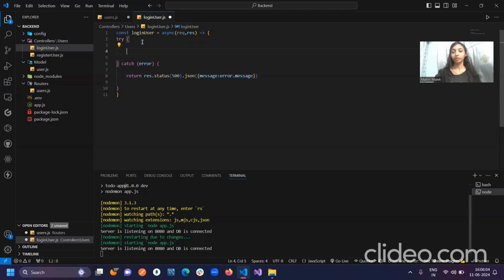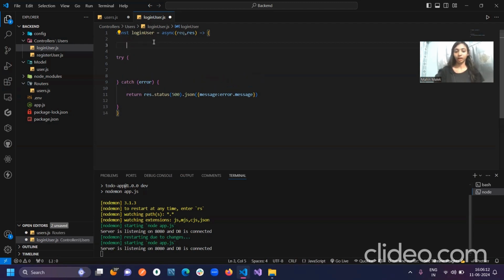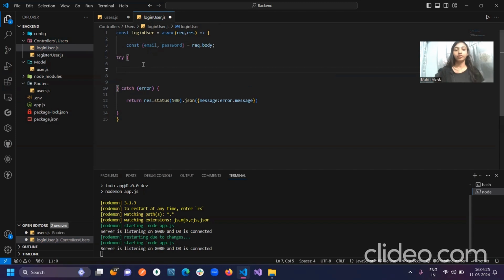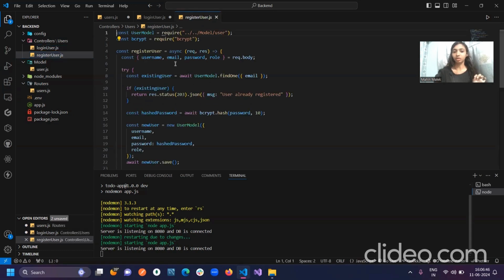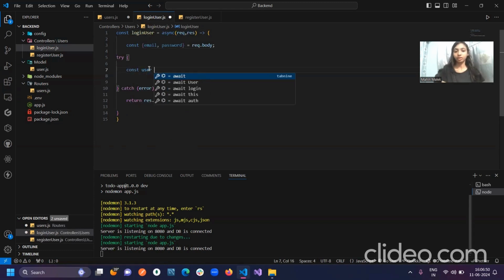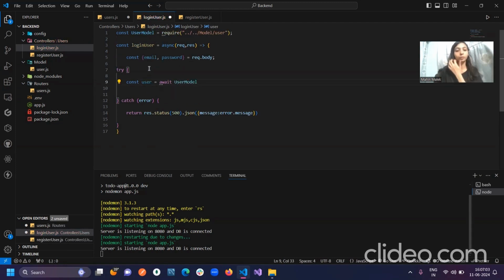Okay, and in the try block, for login we take email and password from the users, by using request.body. So first let's do that only. Const email, password equal to request.body. Now the very first thing we have to check is the email, whatever email is written by the user, whether this email exists or not in our database. For that, let's follow the same process we did in registration, where we just find the existing user. Same thing we have to do here. The const user equal to await, and then our model, meaning the collection, the user model. It is auto imported. Now dot findOne.